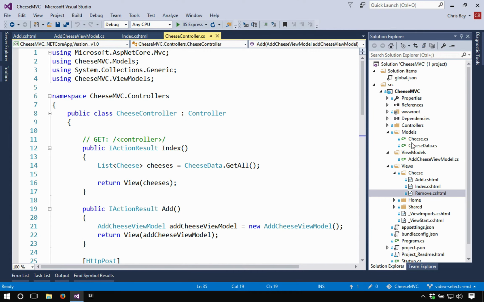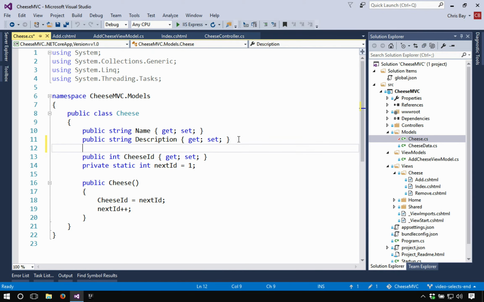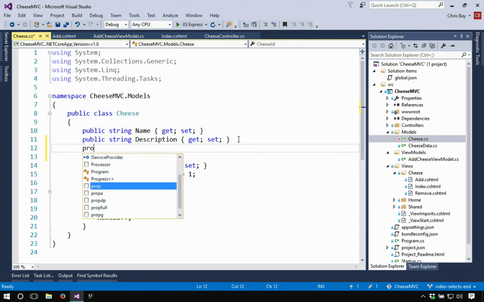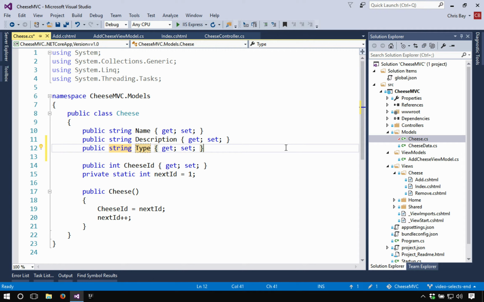So if you go to the cheese class, this is our model. You might think that one way to do that would be to add a new property that was a string called type. And this would give each cheese its own type stored as a string. However, this is not a great way to store this type of data.